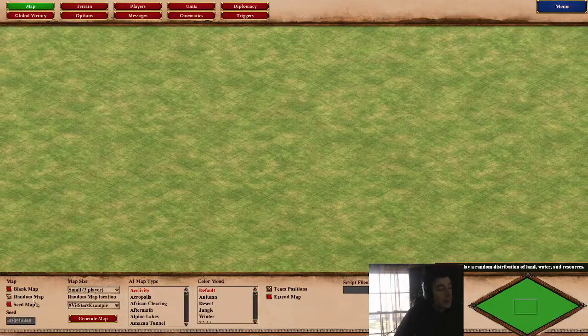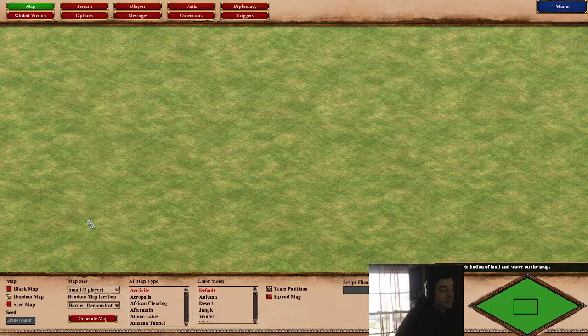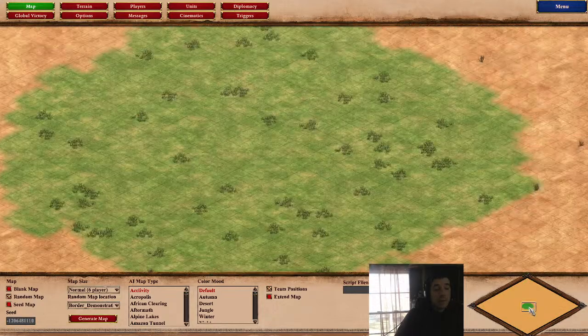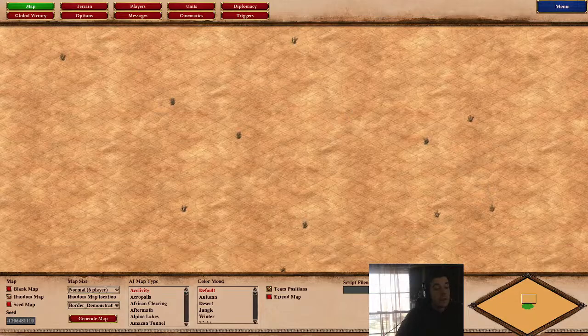So we come out here and we select border demonstration. Doesn't matter the map size. We hit generate, and you should be able to see that we've got this circle of grass in the middle of all of this dirt out here.